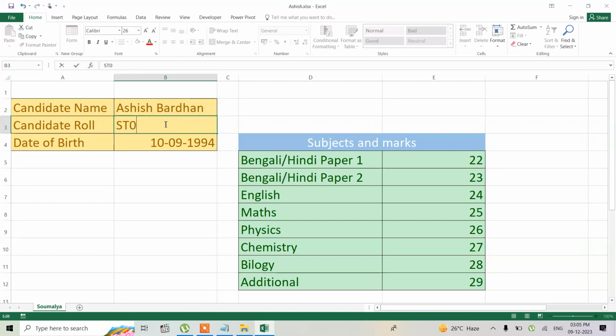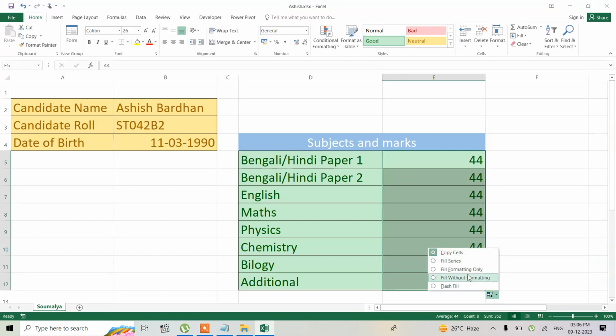Stephen's, but his roll number is maybe 042 and he is from section B, so B and maybe 2, and his date of birth will be 11 and then 3 and then 1990, and this series would be of 44. So let me copy the data all the way down and then fill series. So the second data has also been created.